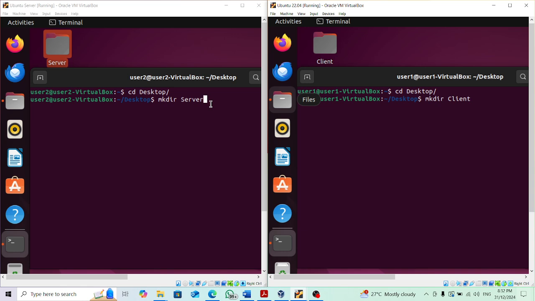After clicking enter, this folder will be created on our Ubuntu desktop interface. After creating the folder, we need to create a C file. How to create a C file?